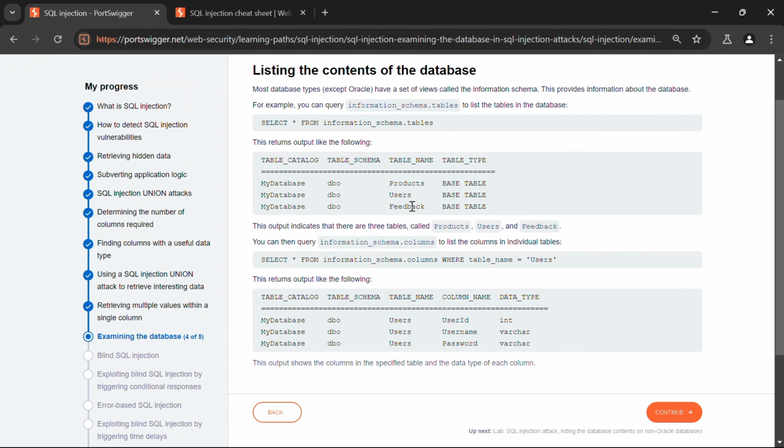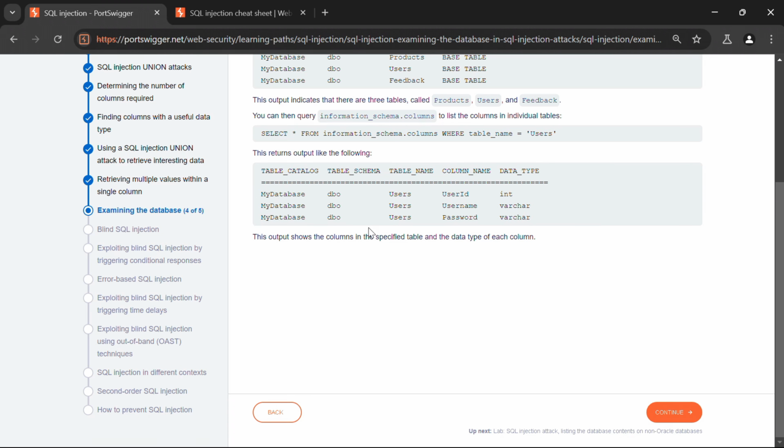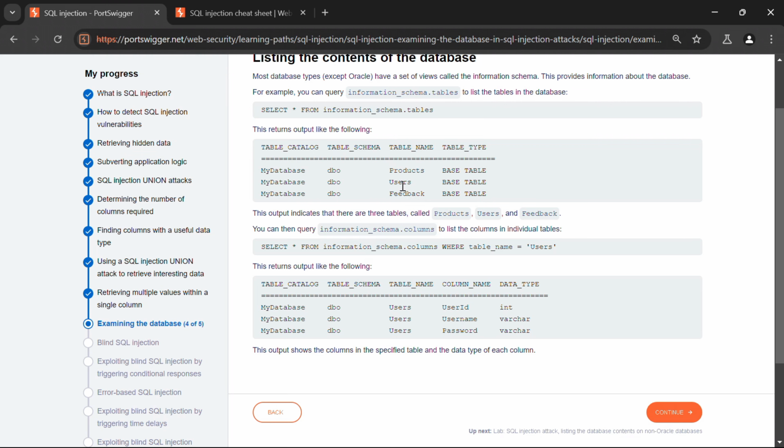It could be 3, it could be 10, up to the application, and the schema of the table, and then the type of the table. So let's continue. This output indicates that there are 3 tables: product, users, and feedback. Then you can query information_schema.columns, which will return the columns of a specific table. At first we got the table names, and then let's say we are interested in the users table because it might have some information about the users.